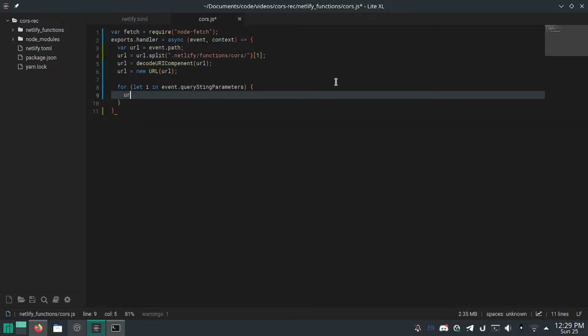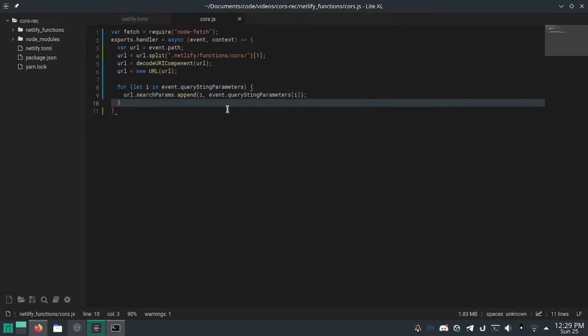So we just do URL.searchParams.append in parentheses i, comma, event.queryStringParameters, square brackets i. So this will loop through all of the query string parameters and stick them back onto the end of the URL.